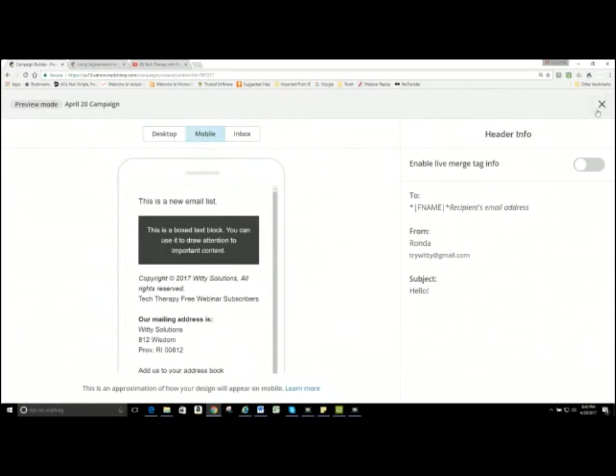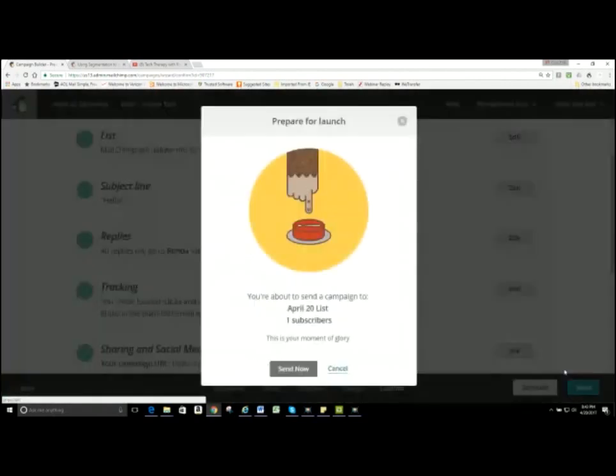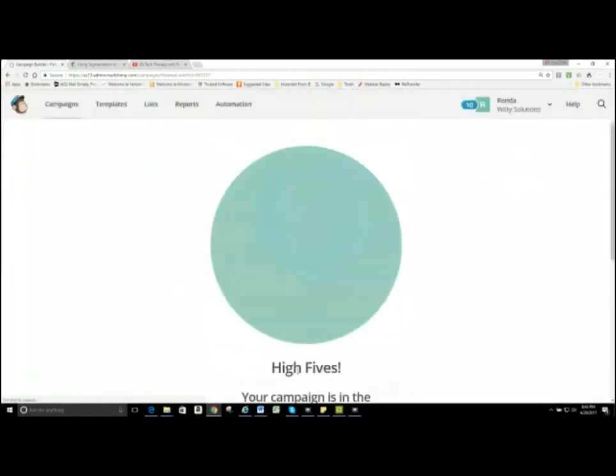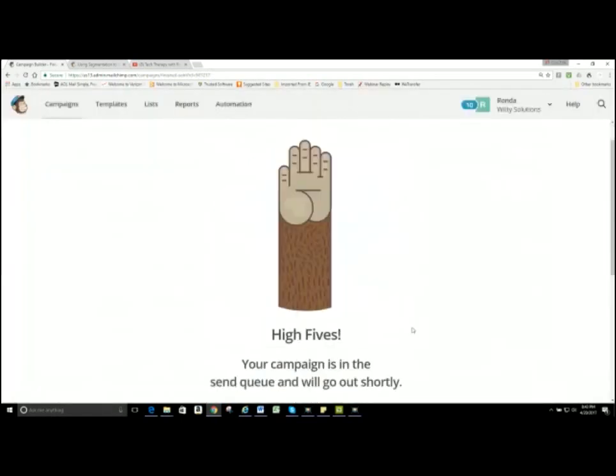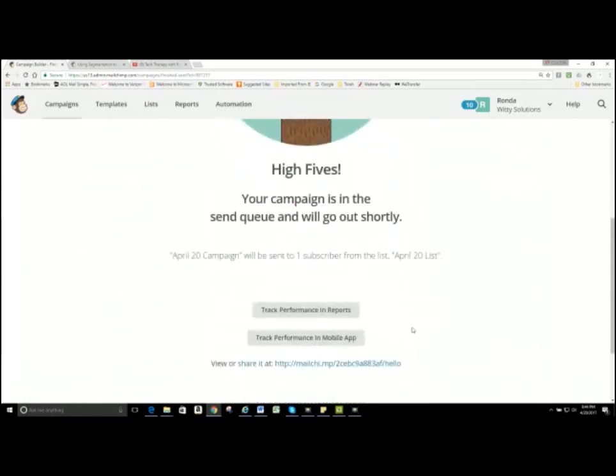So I'm going to click that, and I'm going to click send. I love Mailchimp. It just gives you a nice little graphic here, and click on send now. And it gives you a high five, and it tells you the campaign is going to go out. So you can actually see how it's doing, who opens it. I'm going to go through and show you reports in a few minutes.